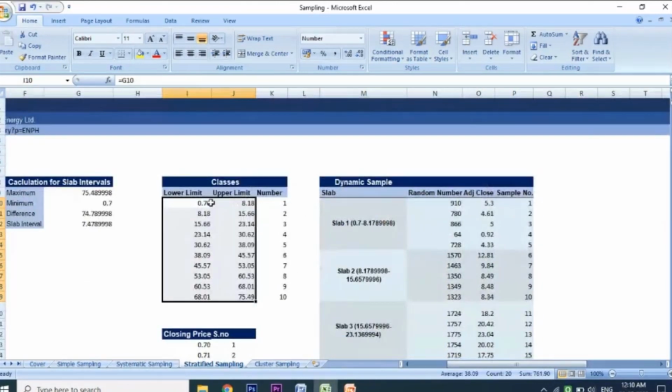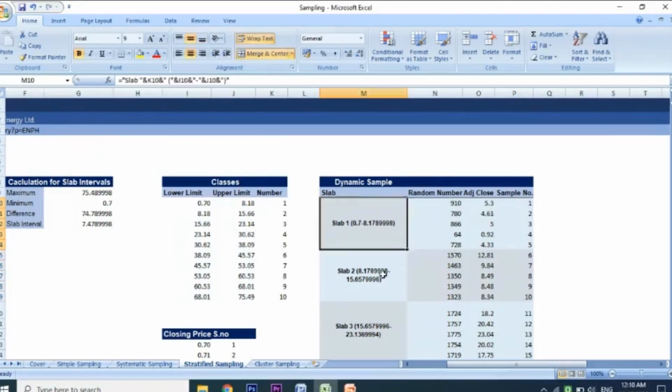Moving on to stratified sampling. In this we are first converting our data into different strata. So these are the slabs which are basically indicating the different strata of the adjusted closing prices. Now once these strata are made, then we are randomly selecting the units from each slab. So such kind of sampling is called stratified sampling.